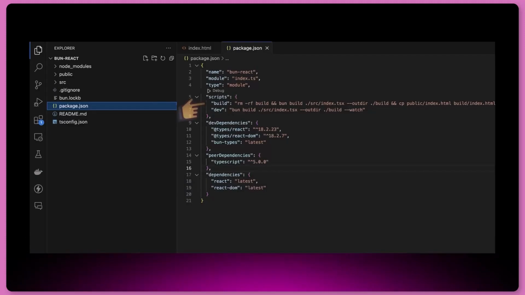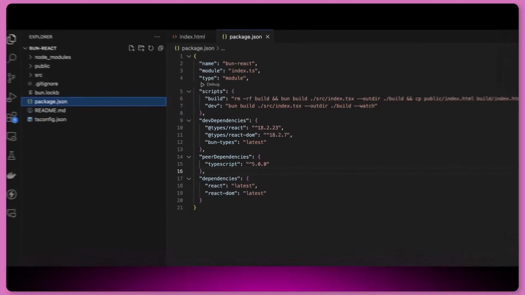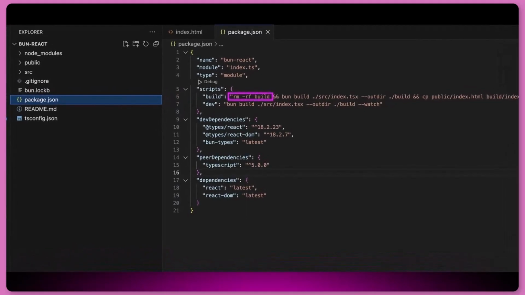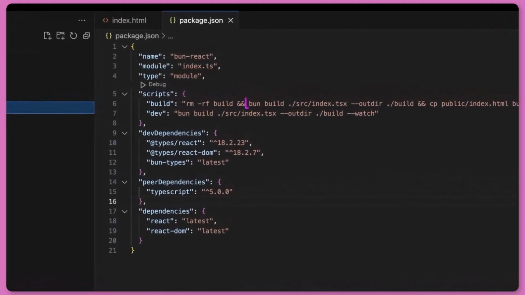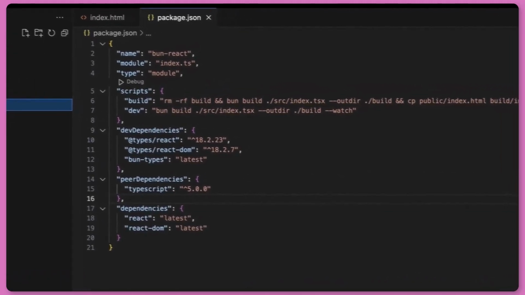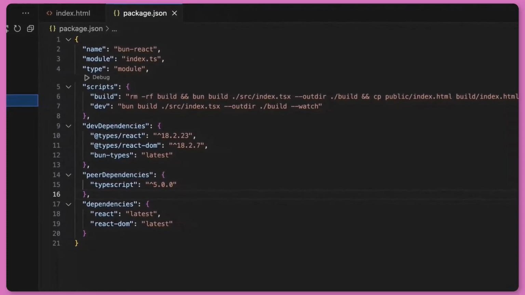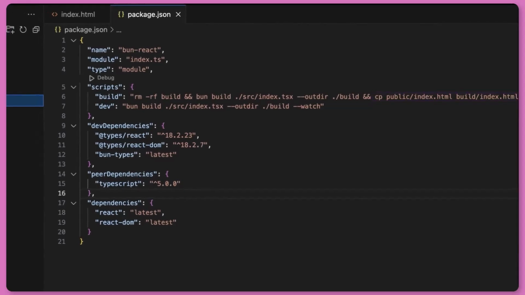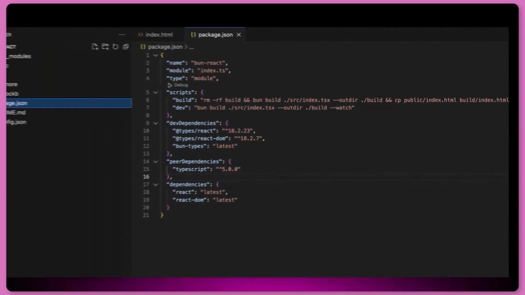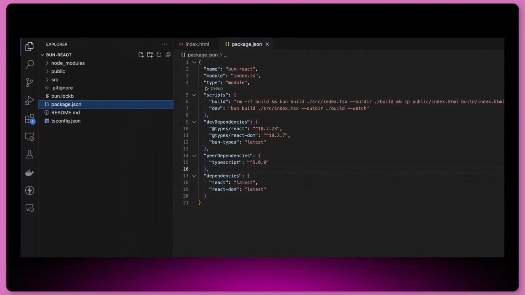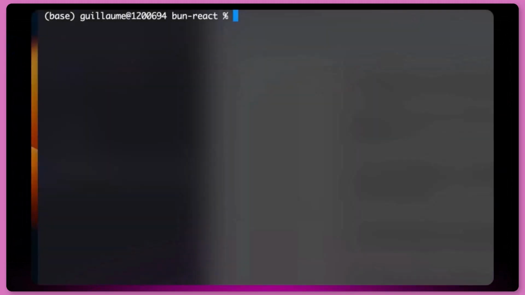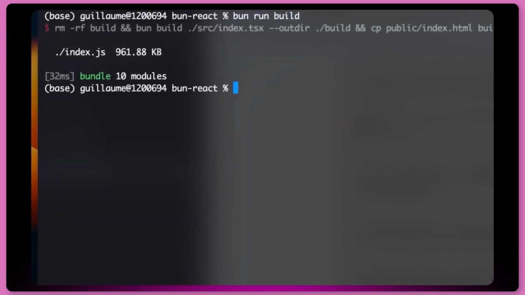The first is the build command. We're telling bun to first delete the old build folder. Next, we're using bun to bundle our React code and push it into index.js. And finally, we're bringing over our HTML file from public to make sure all of this works together. This is a super simplified version that would be no good for production, but I'm sure it's going to be fun to try. So let's go ahead and build this by calling bun run build.